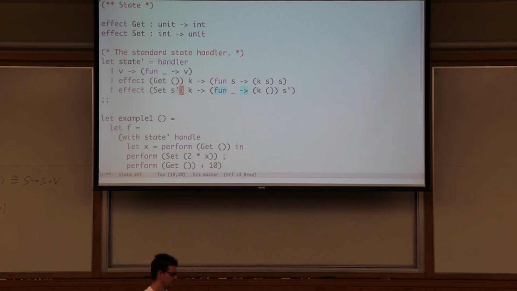So how do we set? If we want to set the state to S prime, the new state, what do we do? Well, we turn this into a function which will give us the current state, but we ignore the current state because we don't need it anymore. And then we tell the continuation, hey, the result is unit, which it should be for set. And then this will be handled into a function which expects state, which we set to S prime.